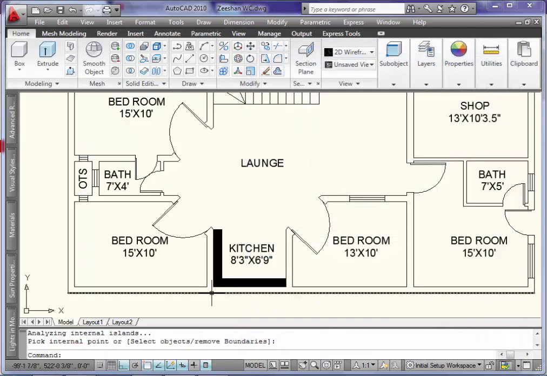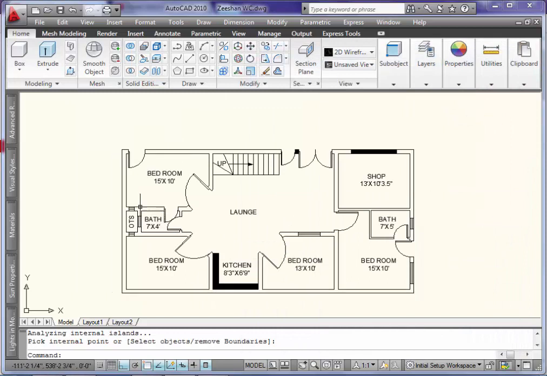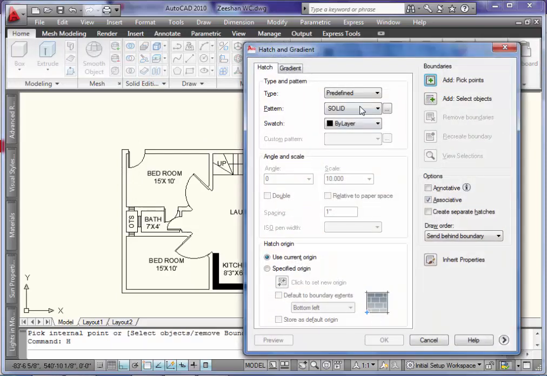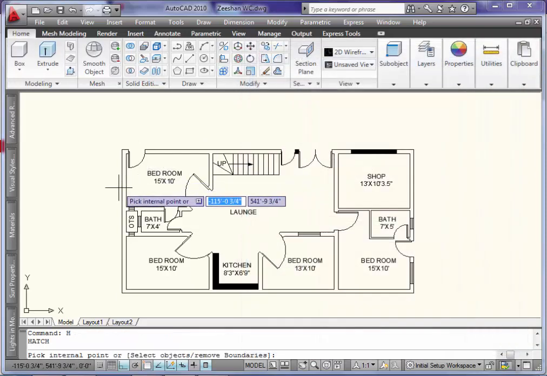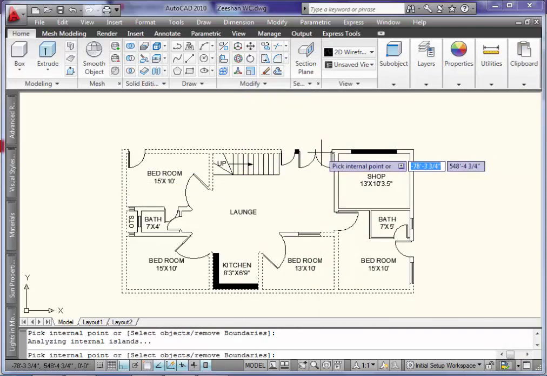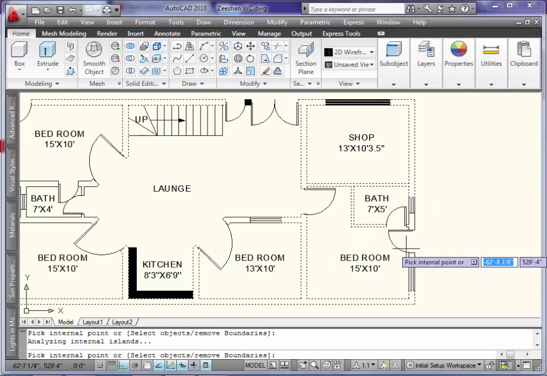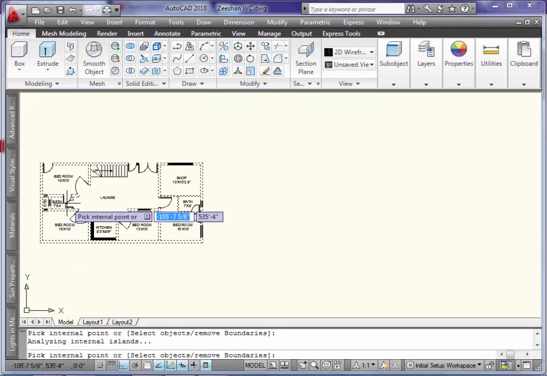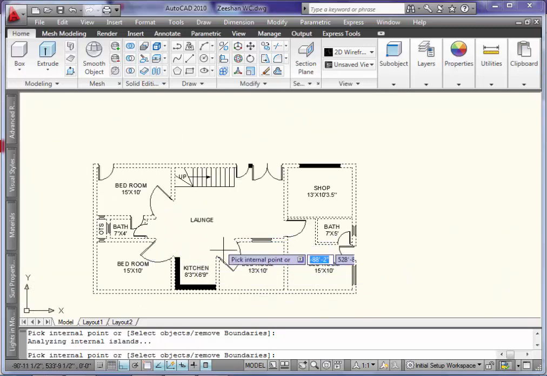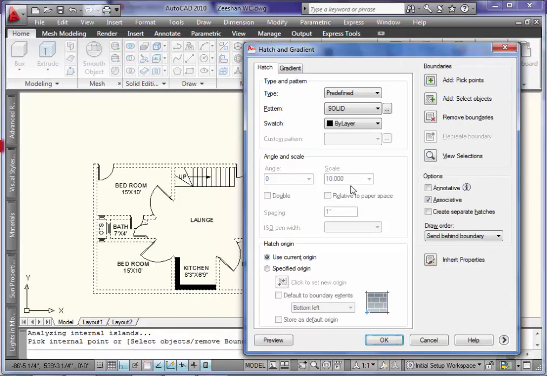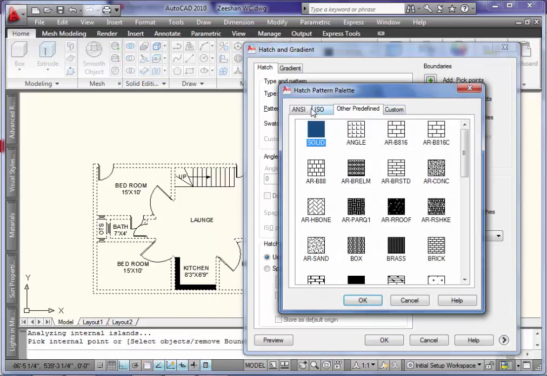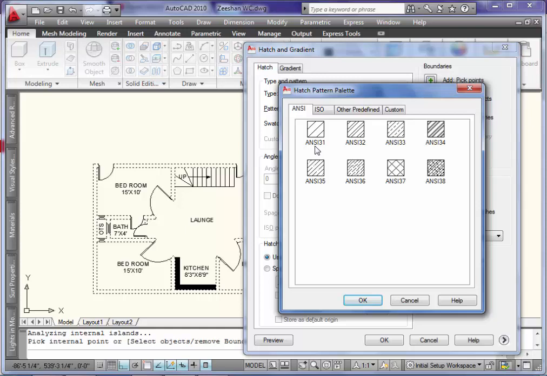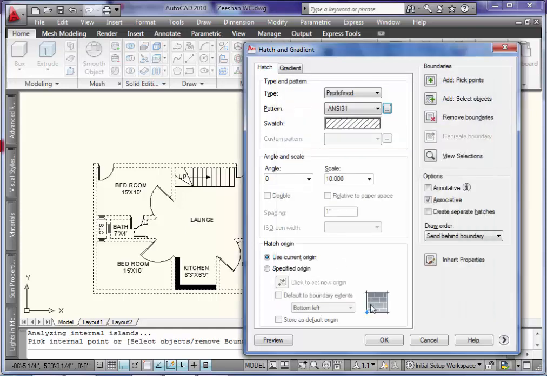Okay, now we'll apply brickwork in my walls. Here is my wall. I will apply brickwork in my walls using the hatch command. I will pick my points. Here is my wall. So all walls are selected, then I will press enter, and then I will select the hatch code ANSI 131 and click OK.